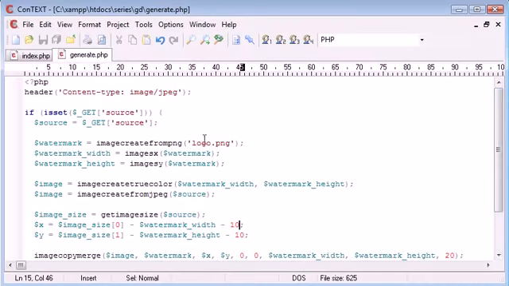Obviously you can change your watermark. You are not limited to PNG files, but I recommend you probably use these anyway.